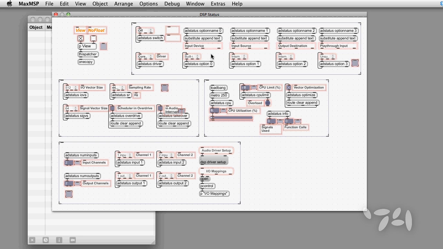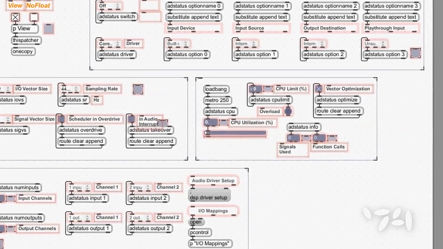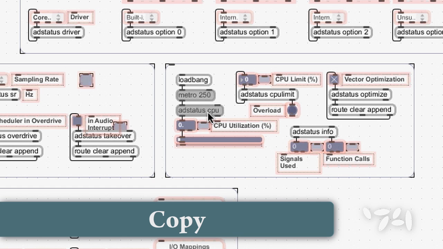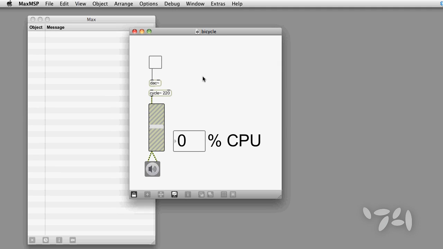Now you can see all of the patching which goes into making your very own version of DSP status, and you can copy and paste this into your own patches however you like. I'm going to grab the bit which tells us how much CPU we're using and use it in my patch. Copy. Close this. Now paste it into my patch.